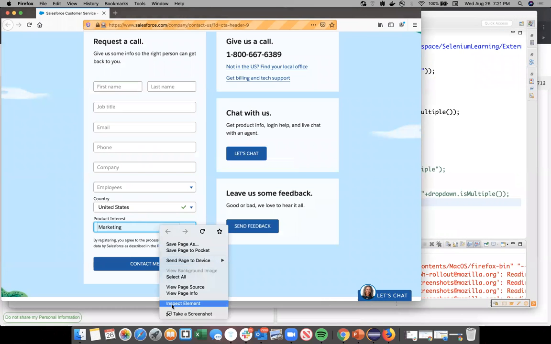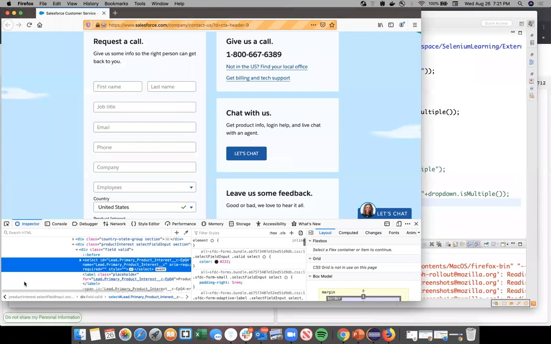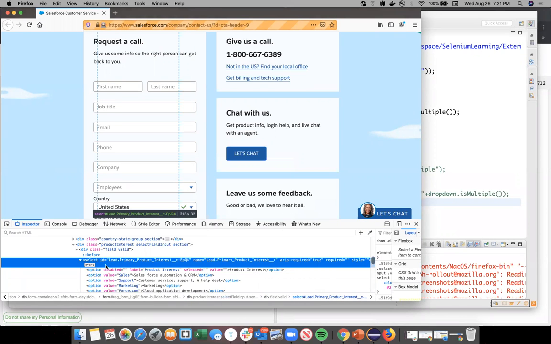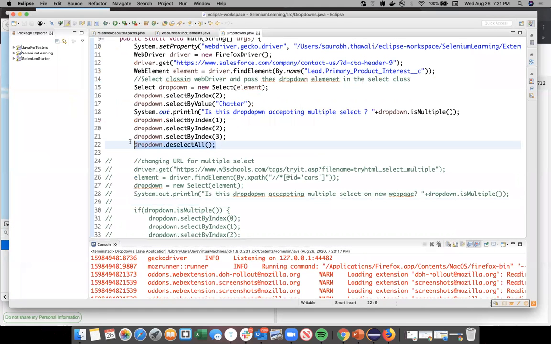So here, if I do an inspect element, you will not see the multiple attribute in the select tag, the one which we were discussing earlier. See this here, you don't see it anywhere. So that's the reason you can't use this method on a single select drop down. For that you need a multi-select, then only you can use this method.